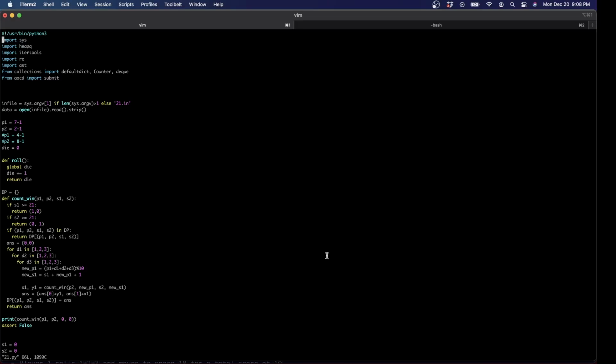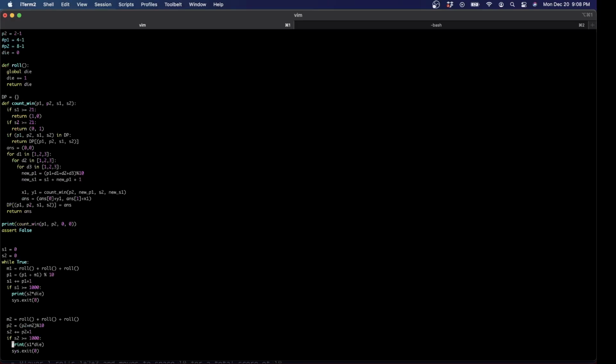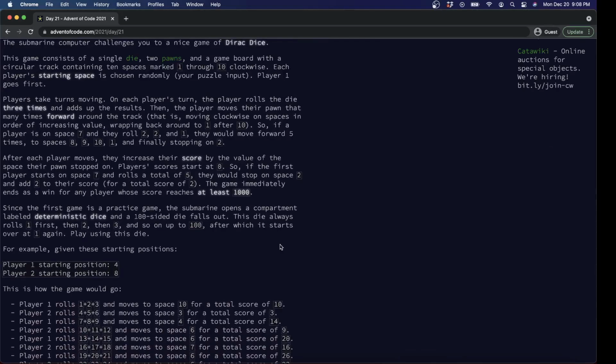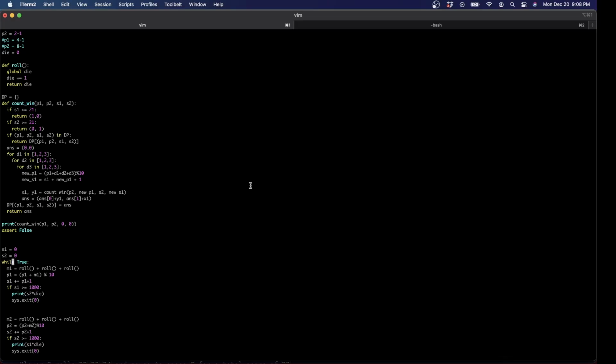So part 1 and part 2 are pretty different here. But anyway, in part 1, how do you move? You roll some die 3 times, and then you move forward the sum of the spaces. So in part 1, the die is just counting up from 1.